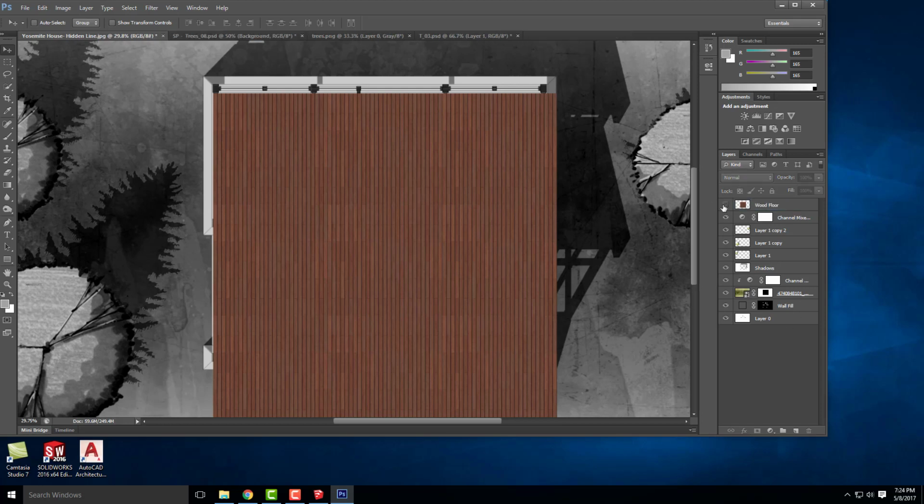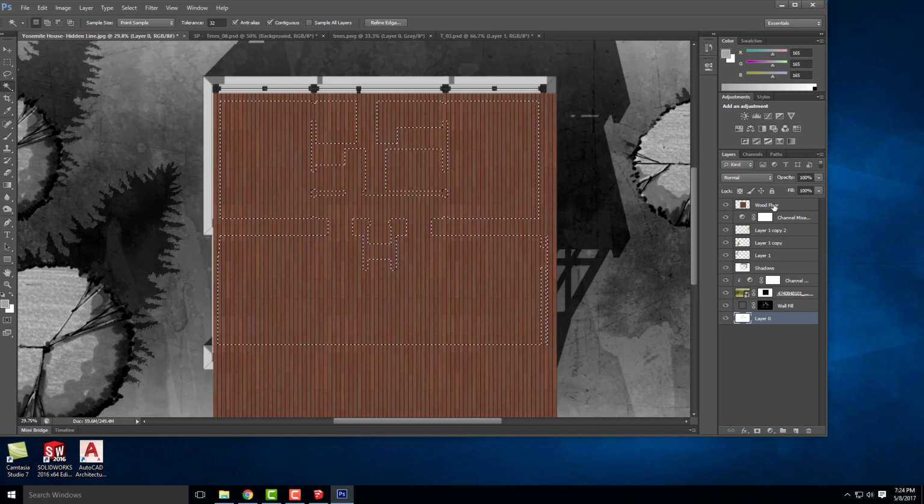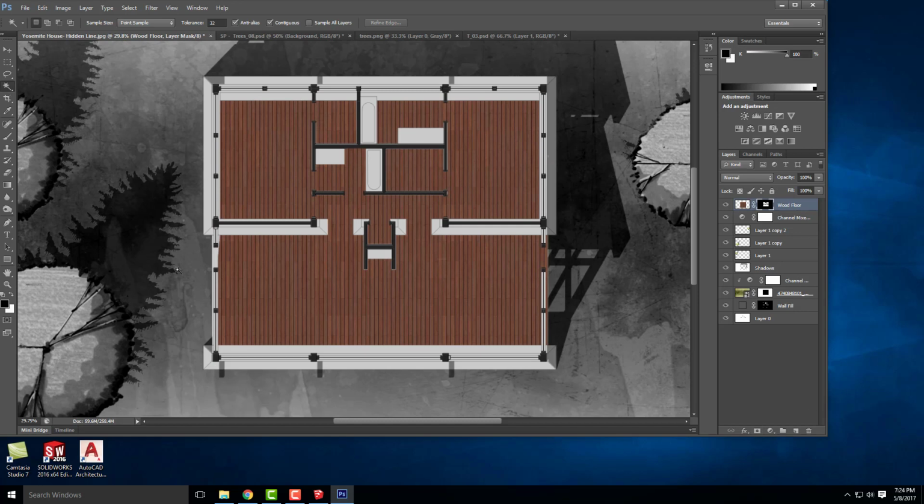All right, I'm going to hide this here for just a second, click on my original background layer, use my magic wand to select all of my interior floors. Okay, so I'm going to select that interior. I think that was actually quite perfect. Wow. So that will work good. So now I can go back, turn on my wood floor, click on that wood floor, and again, click on my add layer mask. Okay, and just notice how that gave us our nice wood floor texture.